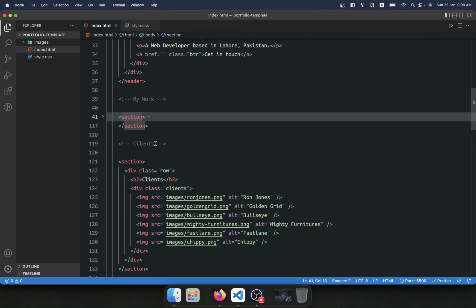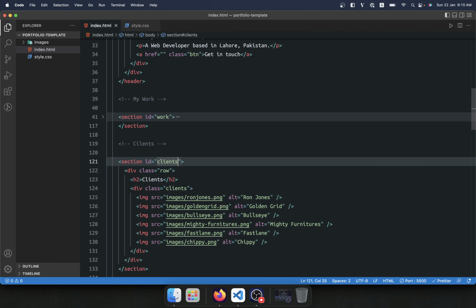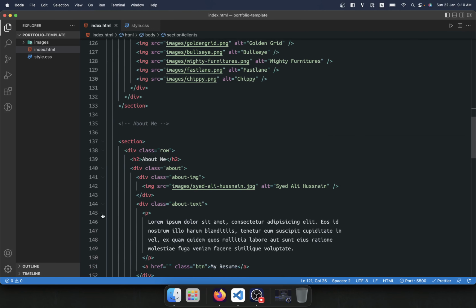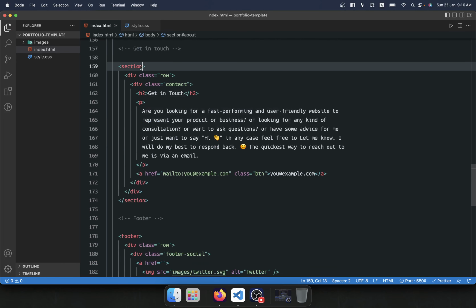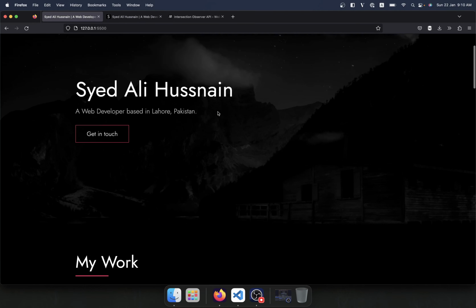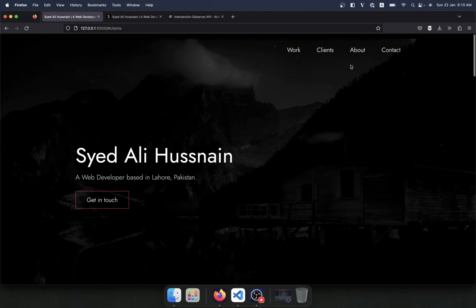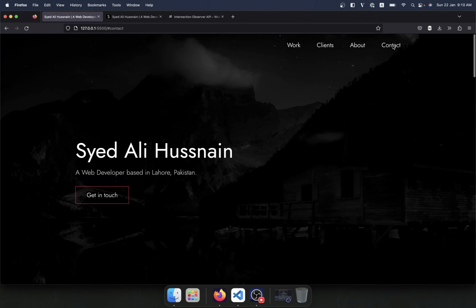and here I'll add an ID of work, and for this one, clients, and for this one, an ID of about, and finally for this one, an ID of contact. And now if I head back to the browser and click the links, they take me to the relevant section down in the page.